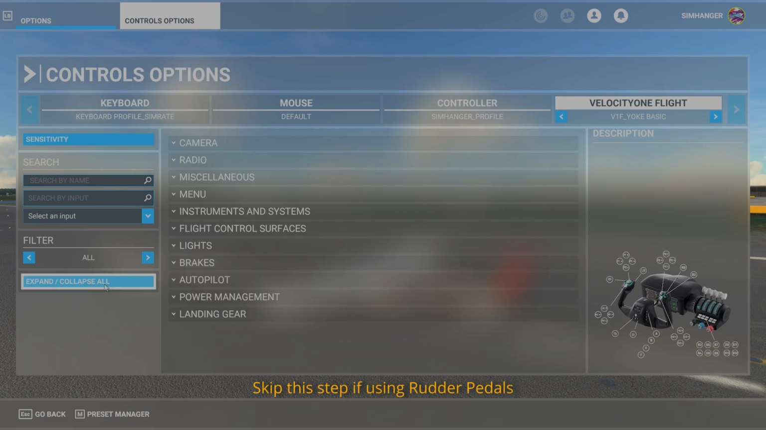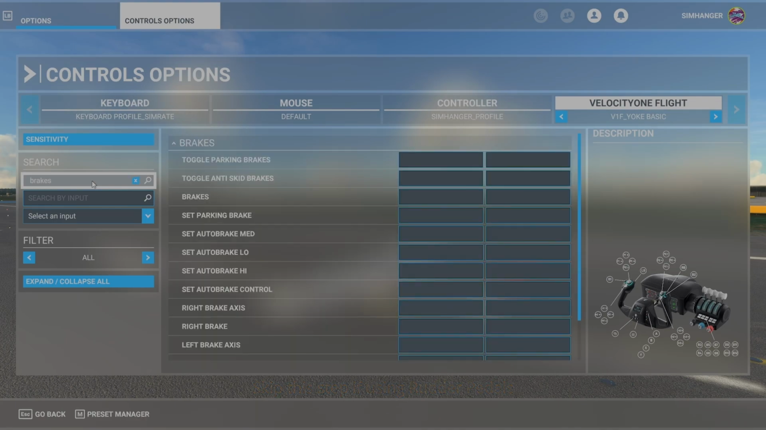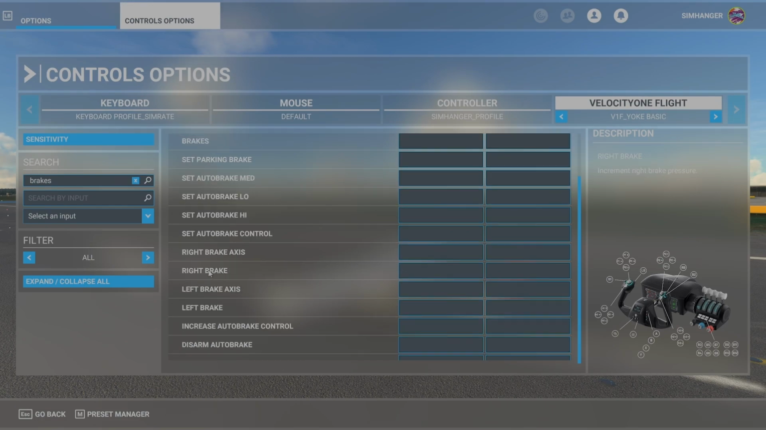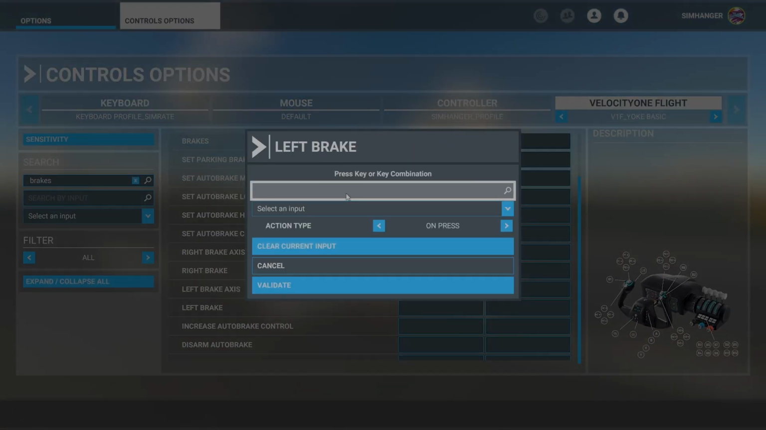Rather than page through all the menus, there's often a quicker way, which is search by name. And here I'm going to type in brakes. And as the filter is set to all, it brings up everything related to brakes in the search function. I'm going to choose the left brake first of all. You know the drill by now. And I press the left bumper button.